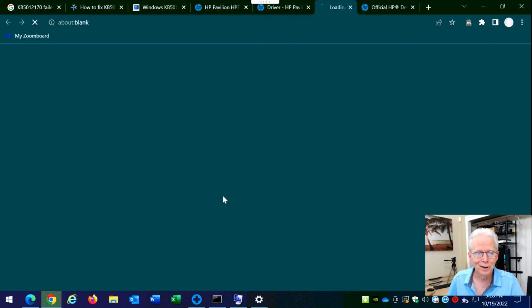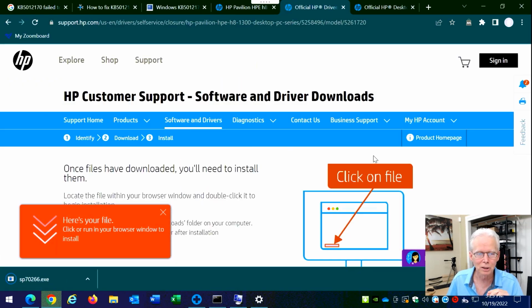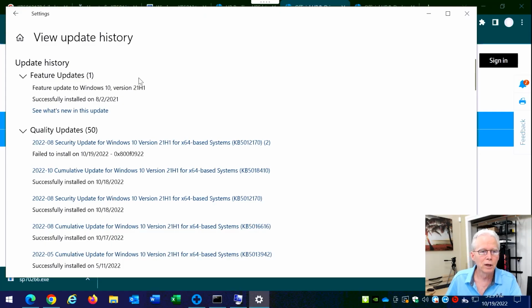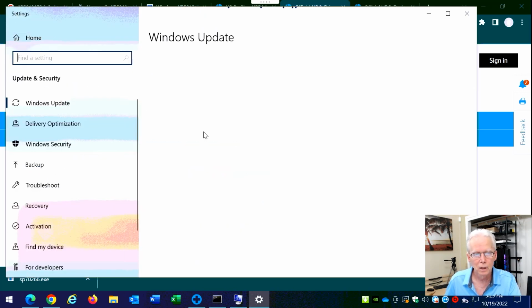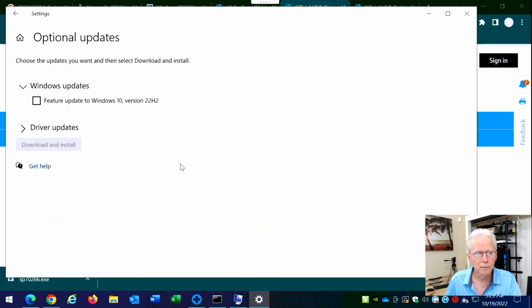I'll click download now. I've got to remember, I want to show you optional updates before actually launching this download. So there it is, SP70266 in the bottom left corner. Now, let's go look at optional updates. Bring up this screen, and I'm back to the update history. I'll go back to the prior screen and show view optional updates.